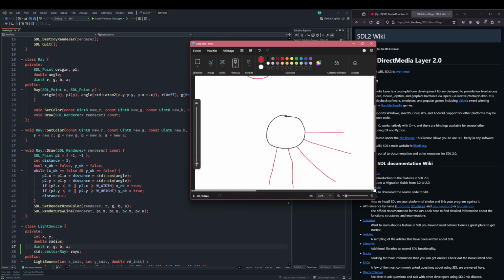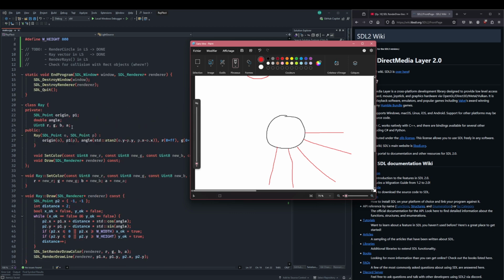Okay. And so we're going to have this. Our rays, let's remember, they have 2 points. The origin is going to be the center of our light source, and P1 is going to be the point on the edge of the light source. Then when we draw them, they are automatically going to get drawn in this direction until the edge of the window. And then the color is just going to be the color of the light source. So no worries about that.